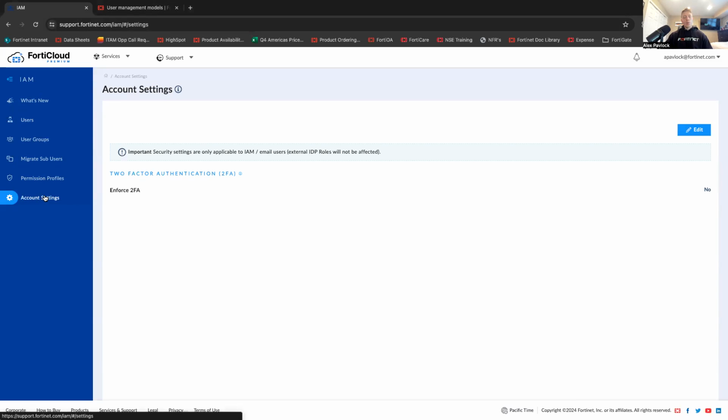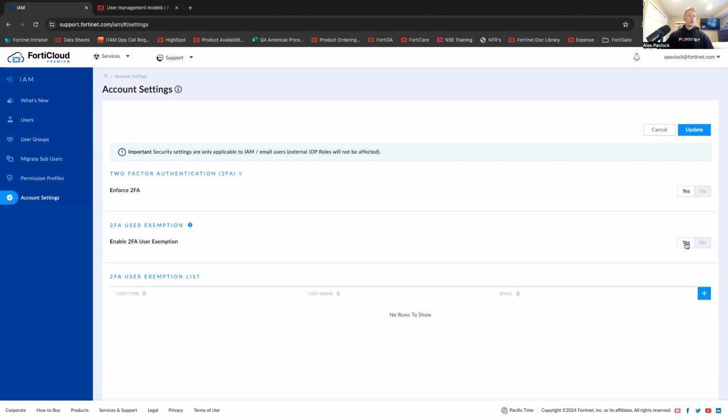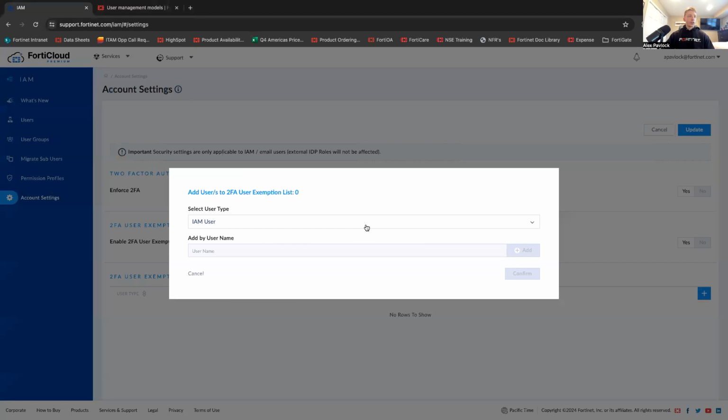If you wanted to enforce two-factor authentication for your end users, you would come to account settings and then click edit, and then you would enforce two-factor for your users. And then if you wanted to exempt some users from 2FA, you could add those users here.